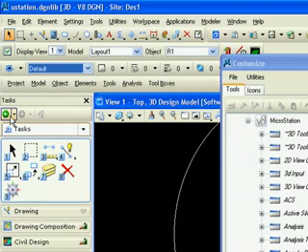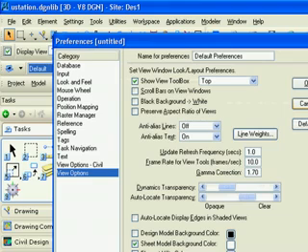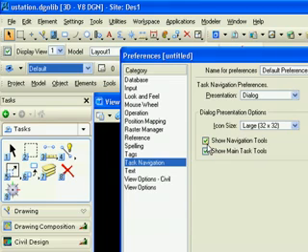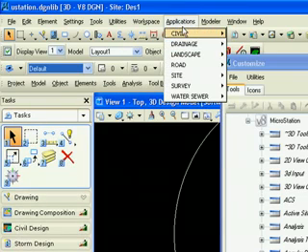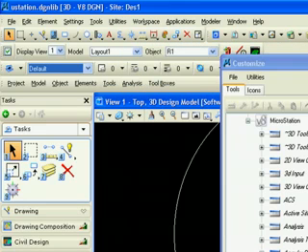If your task menu does not have these at the top, you'll want to go into workspace preferences, task navigation preferences, and dialog presentation options. Be sure your navigation tools is toggled. As you can see, if we untoggle them, the navigation tools disappear. So again, we'll toggle them.